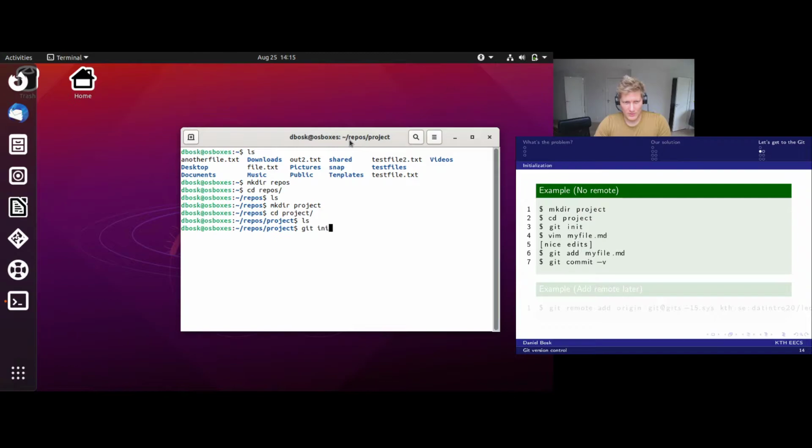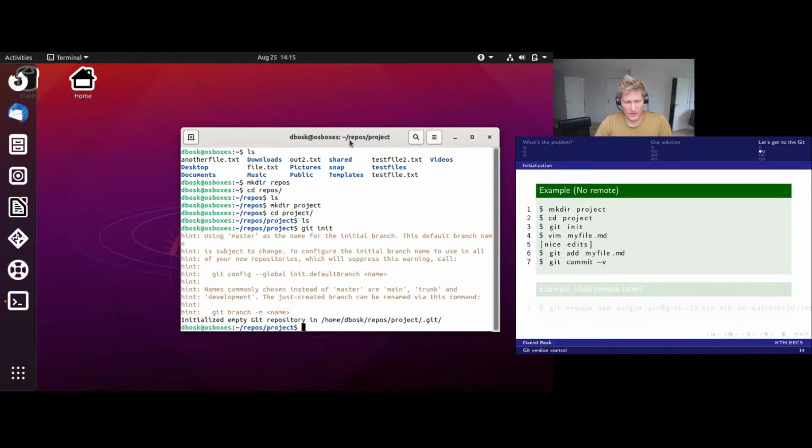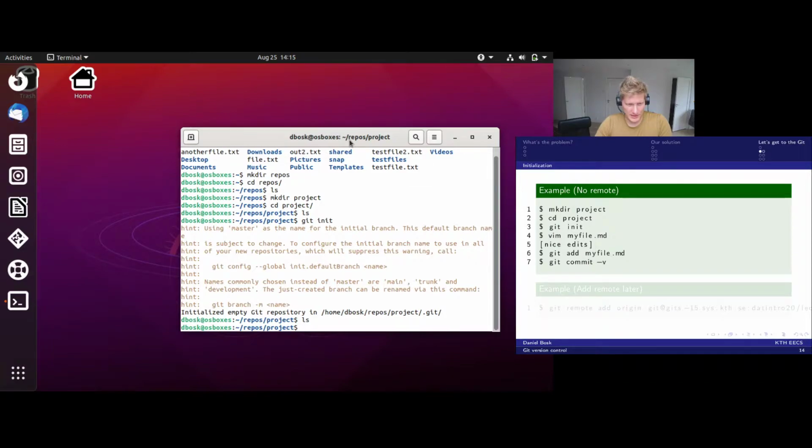So the first thing we want to do, if we want to use Git to manage versions here, is to initialize this repository. Then it provides us some useful information that we can read and use. But we'll see here that nothing is here. We continue with the example.